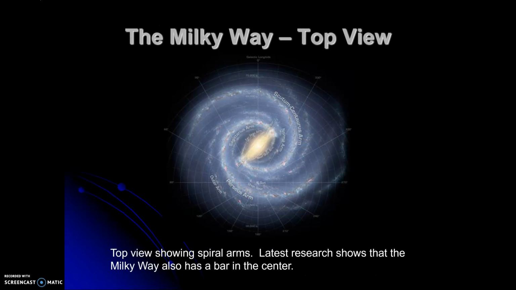Taking a look, we also see spiral arms in our galaxy, and our latest research shows that it also has a bar at the center that you can see here. So something to note is that we have those spiral arms that come around and that bar in the center.